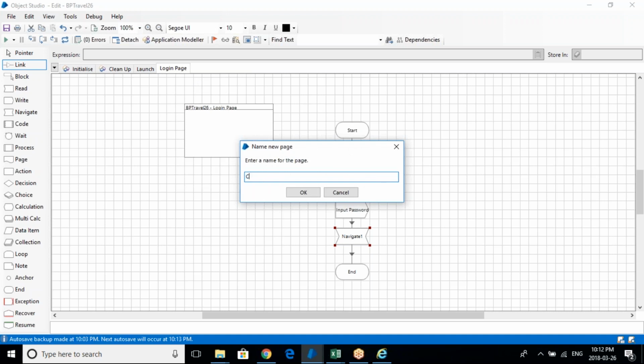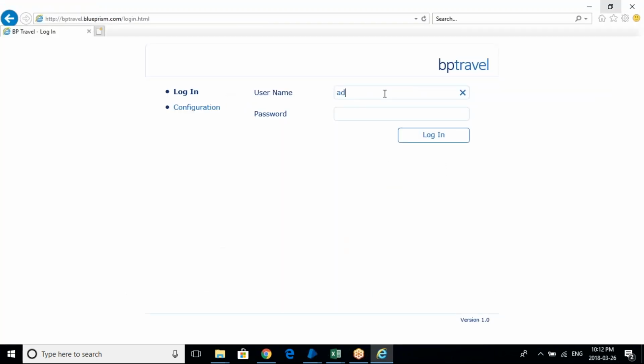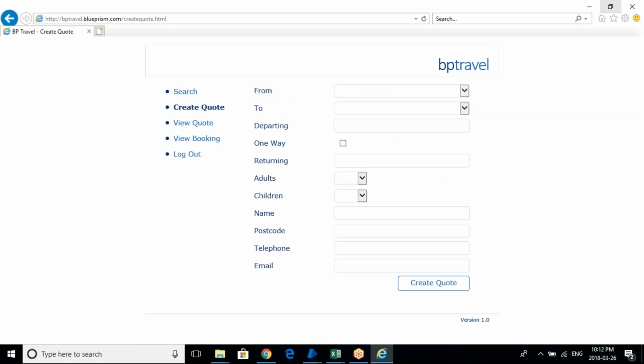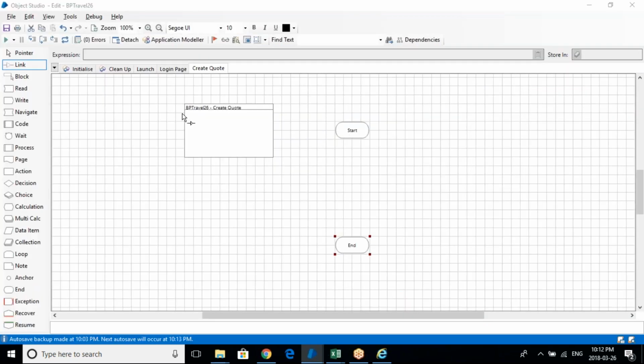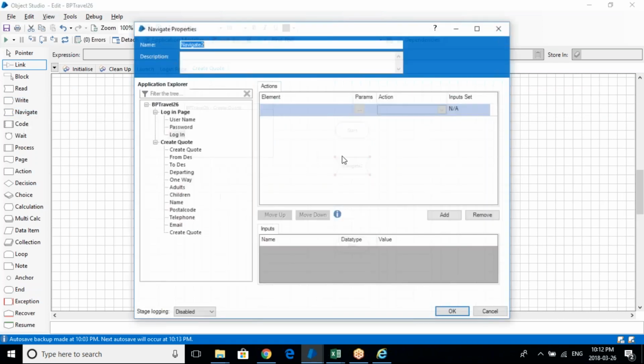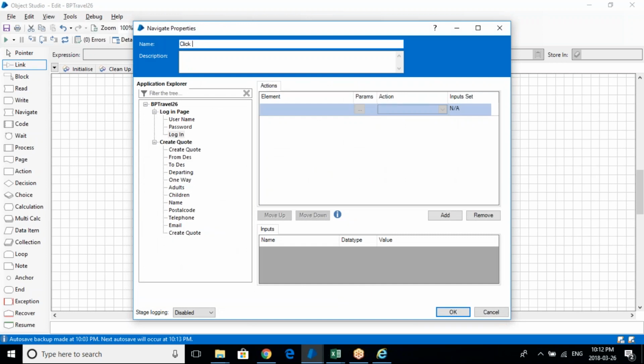Now I'll go and in other page create quote. So here you go and log in, right? You click on create code. So what you'll be doing, you are going and clicking on create code. So first action will be navigate, and this is click on create code. So you're selecting the click create code element here and then click center.